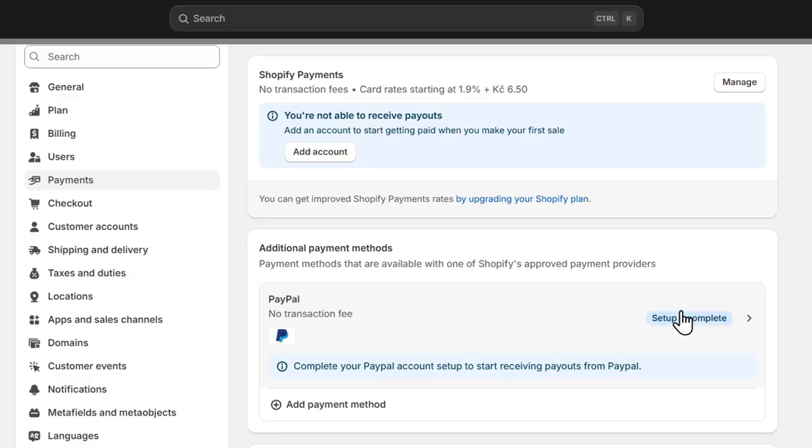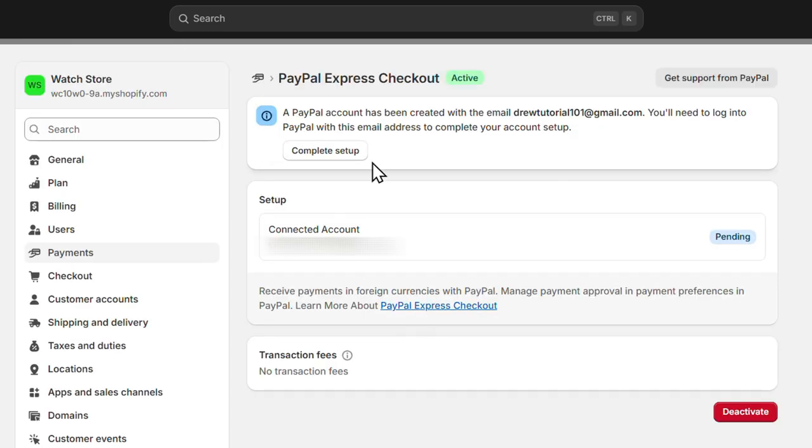Now, the important thing is this. If you have a PayPal account and you want to link the PayPal account, you will need to ensure that your PayPal account is set up as a business account. And that's going to allow you to basically do it. Because once you click on setup incomplete, it's going to give you the option now to complete the setup for your PayPal account. And once you click on that, it's going to try to sign you in.